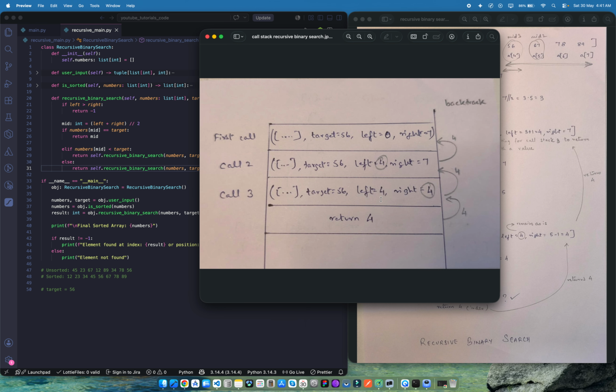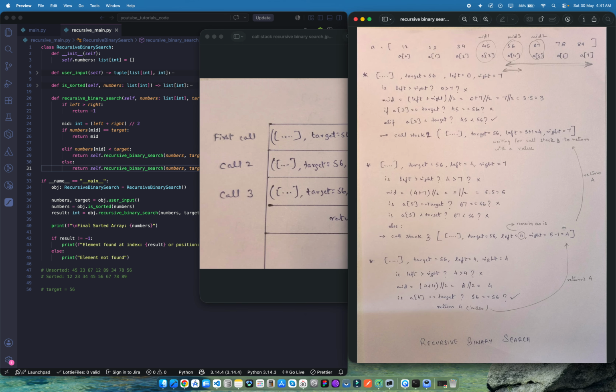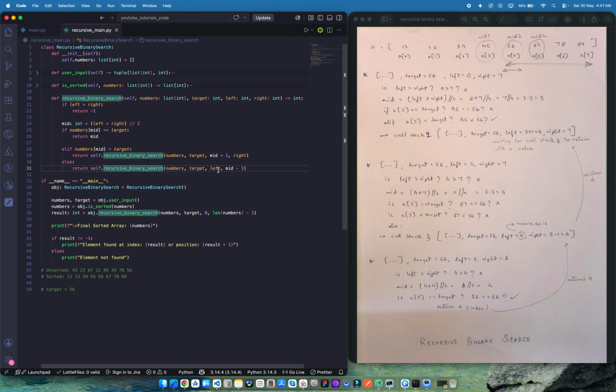So earlier it was 4, and the third call stack is going to remain as is, right? So when we have the left and right, we're going to call that function again with the left and the right values.